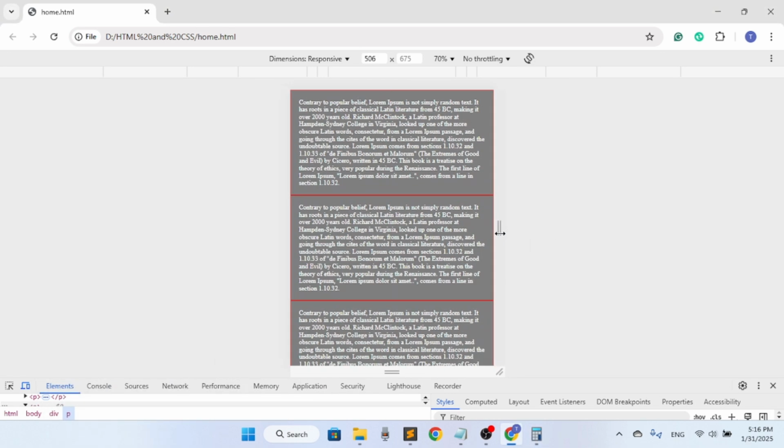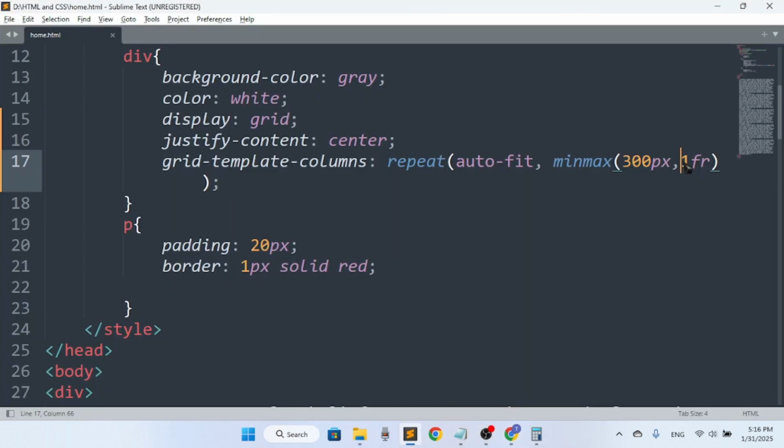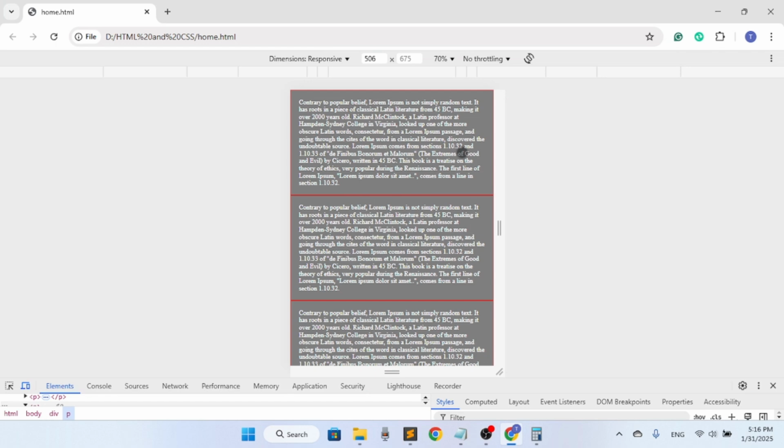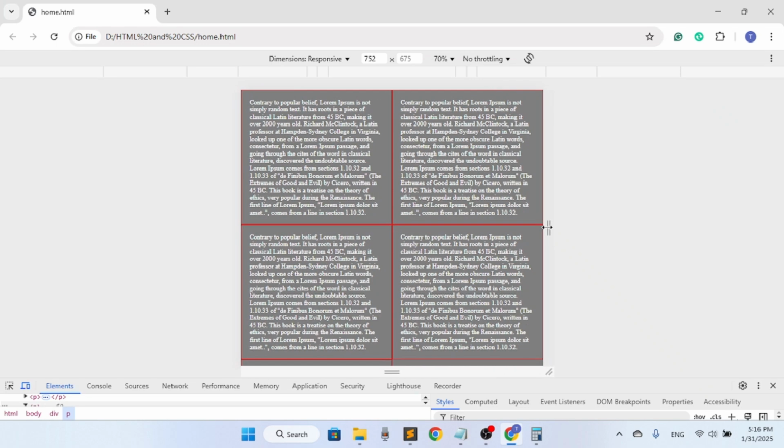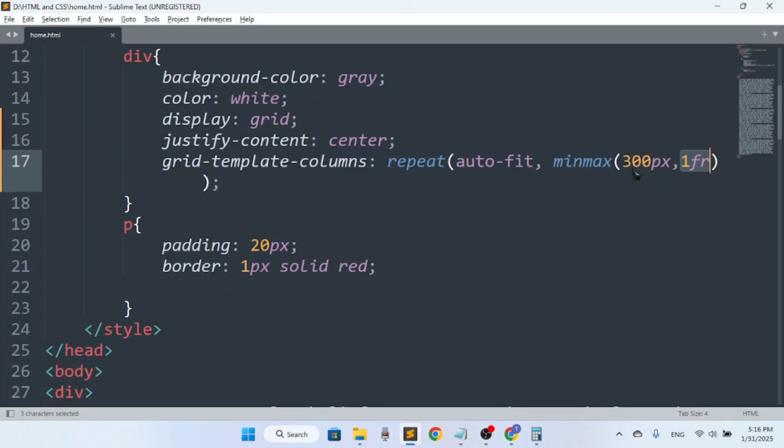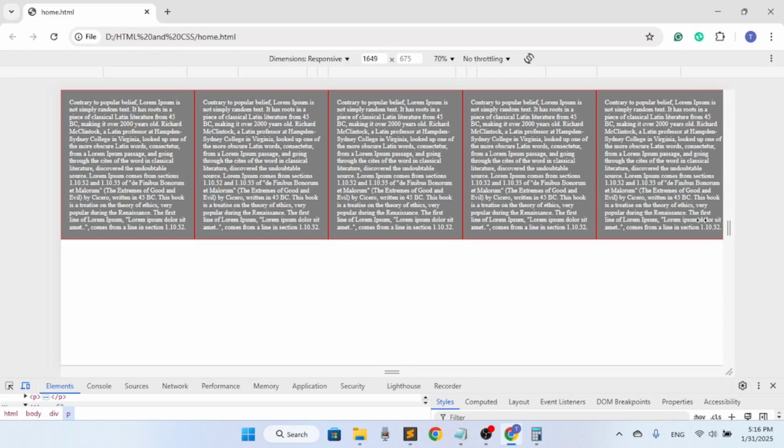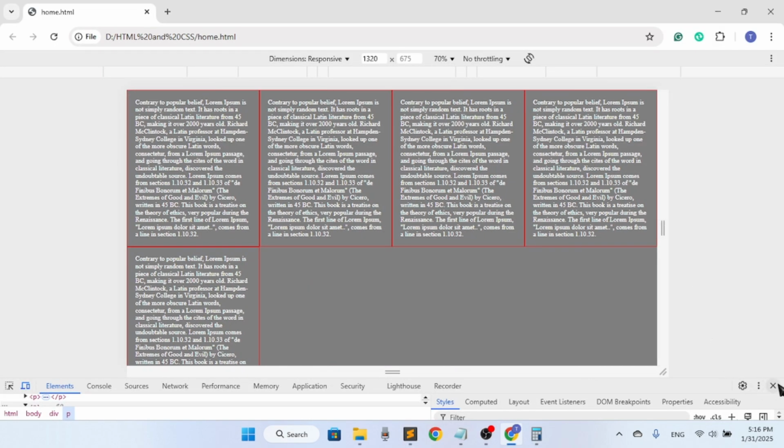And when we decrease more, then it will go for the max, right? It will go for the maximum value, that is 1 fraction. It means it will take the whole width. But when the dimension is increasing, it will divide the dimension according to its width, and it will divide into columns. So this is how you can create a responsive grid.